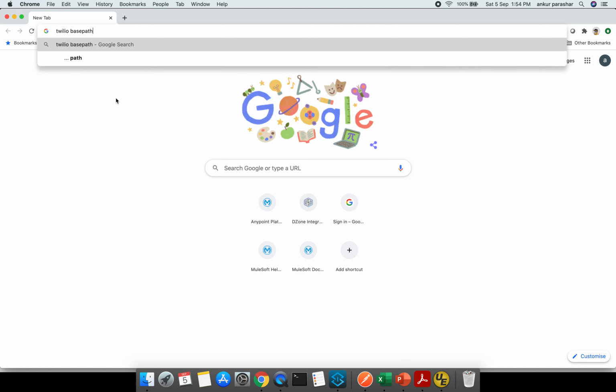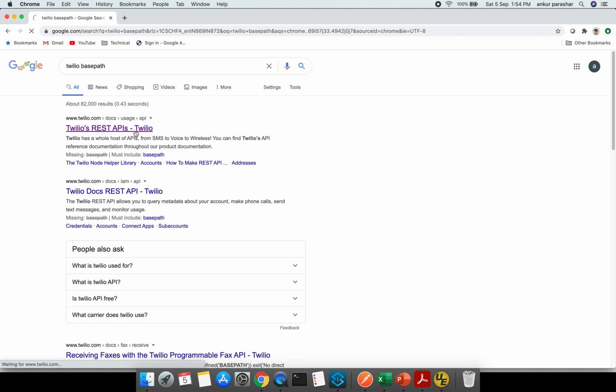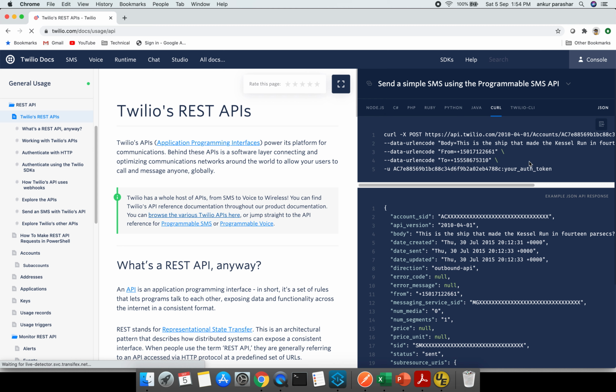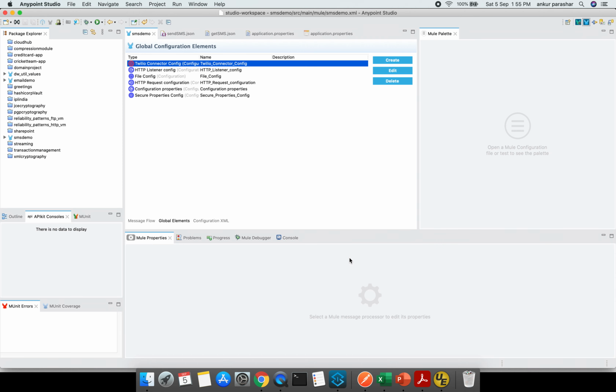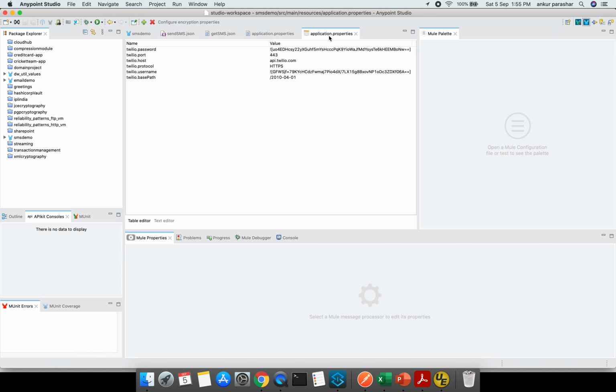Twilio base path, because this will remain fairly same only. So let me quickly show you. This is the host, okay, and this is the path, okay, path till here. And I have configured the same within my property file as well. So just to give you a glance on it, this is 2010 0401, and this is the host, this is the port, this is the protocol, and password and username are being in the encrypted format.